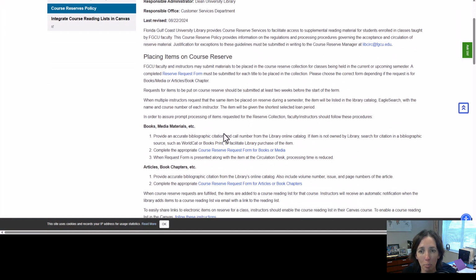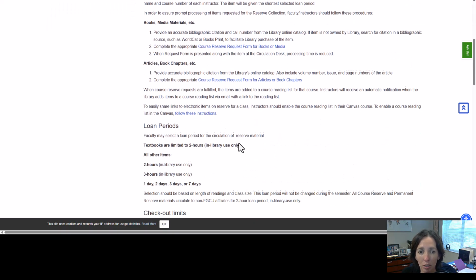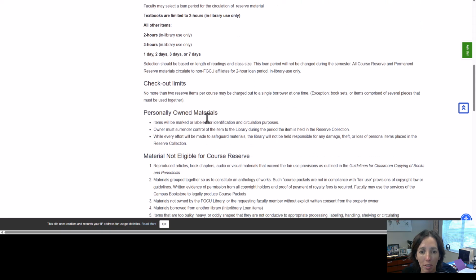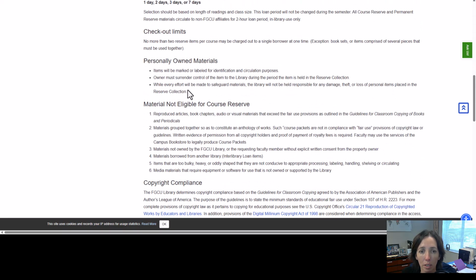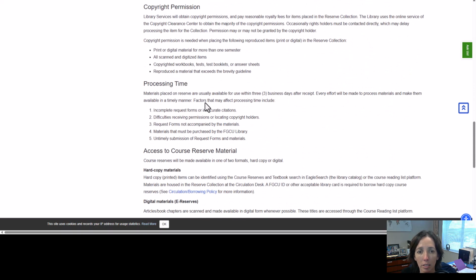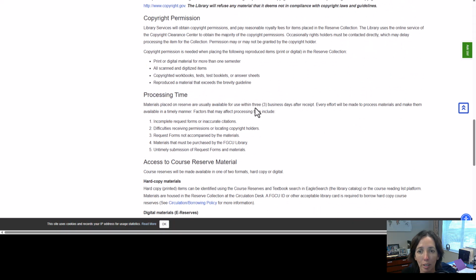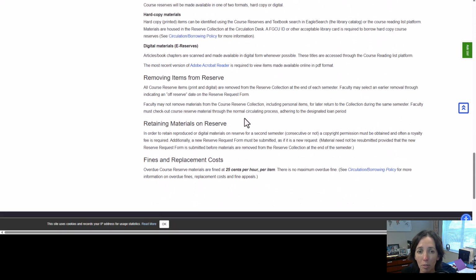There are some copyright considerations, things we can and cannot put on reserve, what our typical loan periods are, the rules about professor-owned materials, and again, sort of some guidelines about copyright, which are good to know. There could be some times where we say, that's not something we can do on reserve, and we'll try to work through some alternatives with you.